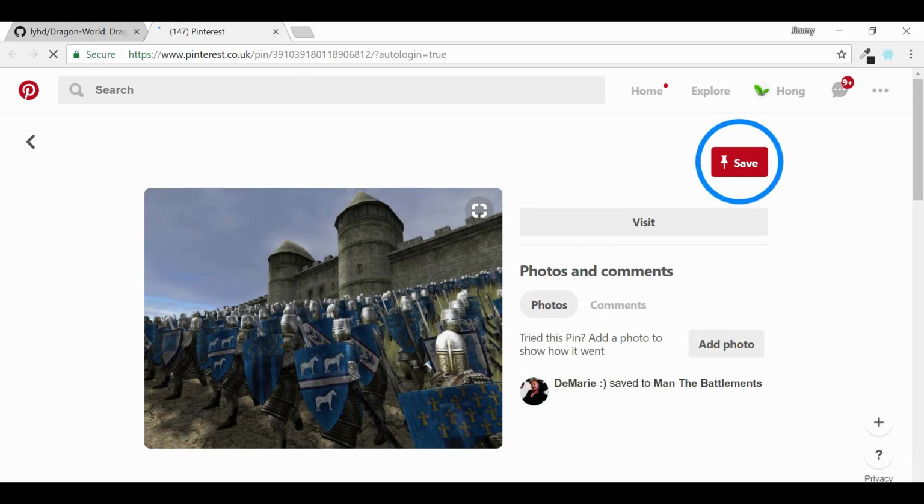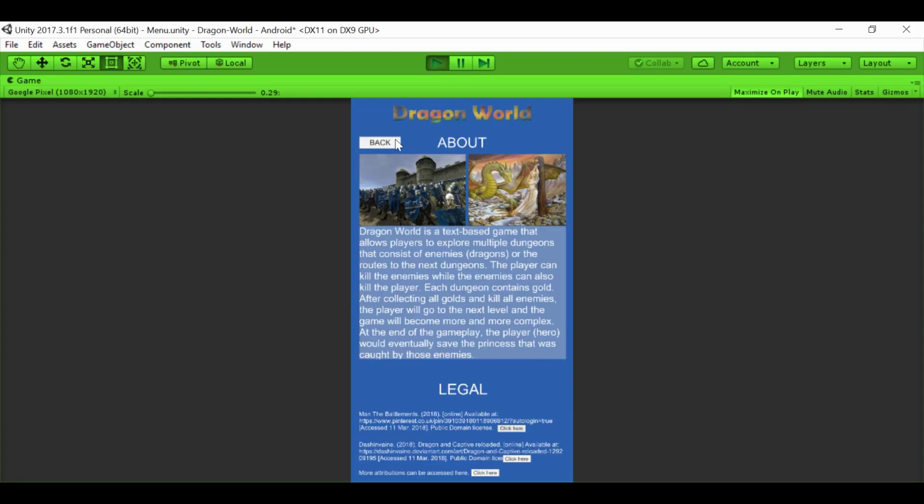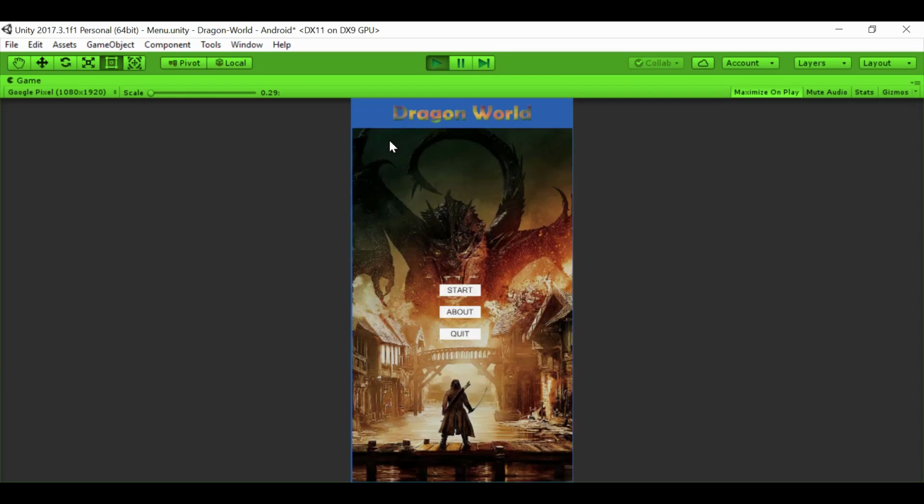Alright, now let me go back to the game and press on the back button. You can see the quit button. The quit button won't work inside Unity, but it will work on a real device, whether it's on iOS or the Android operating system.